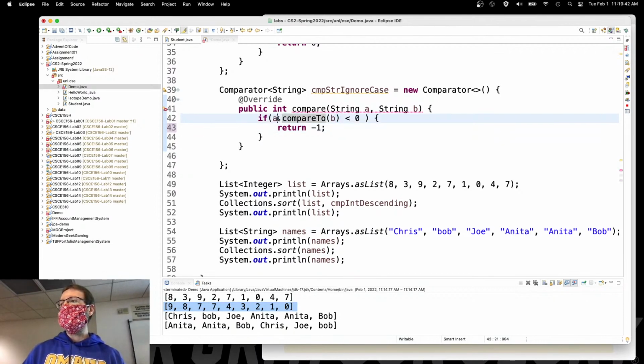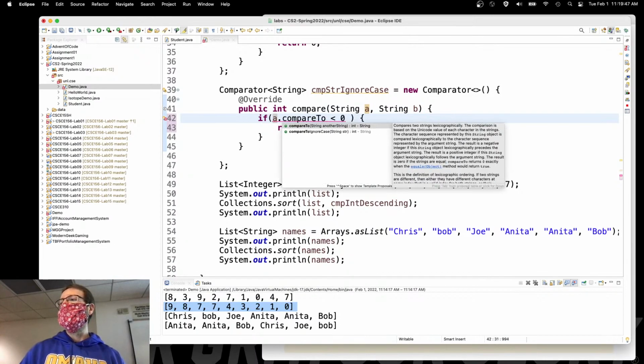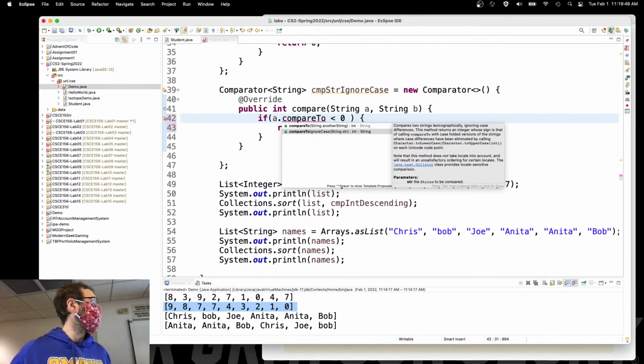Hopefully you saw when I did a code complete here, though, that there was another option, compareToIgnoreCase. What's that other option? Squint really hard.